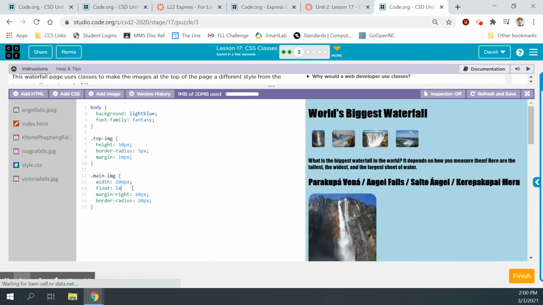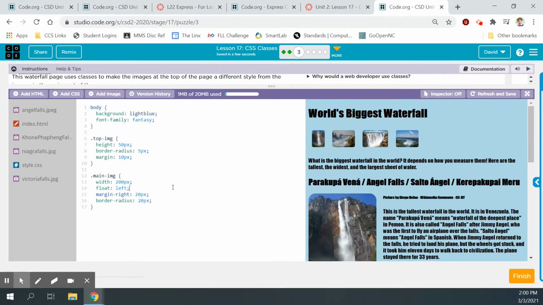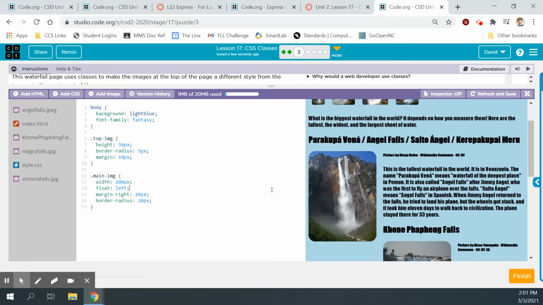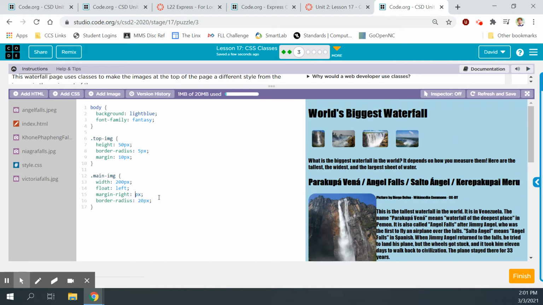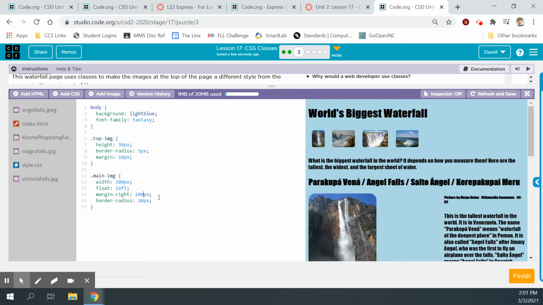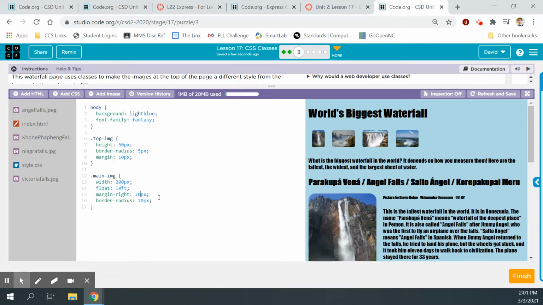What other float options are there? Let's see. Float: inherit, left, none, and right. I'll leave it at left. And then margin right, 20 pixels, that's telling it how far over this text needs to be. So if I take out that 20, now that text is squeezed up against the picture, and that doesn't look very good. So you can use that number there on margin right to determine how big of a gap you want to leave there.